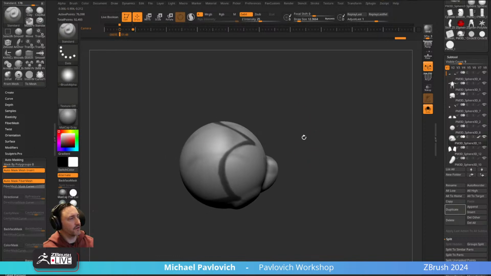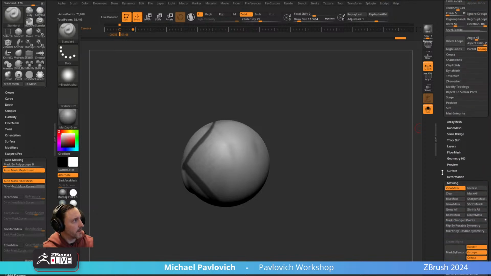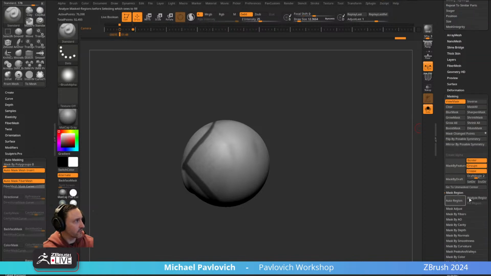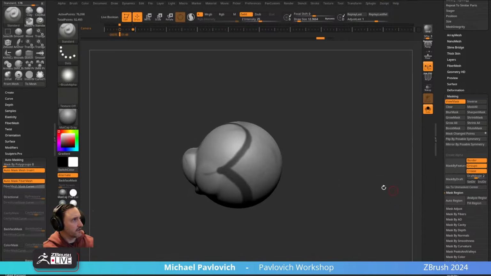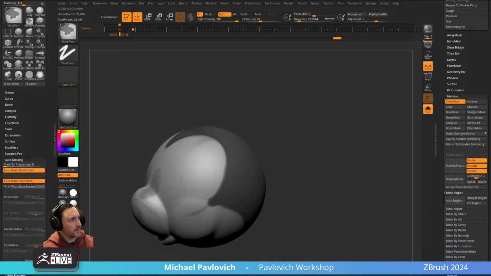Now, I want to fill in the mask all back here. So of course we can now use our masking. We can say mask region. Let's see, auto? No. Analyze region, mask in here, fill region. And then we'll go ahead and clean this up.